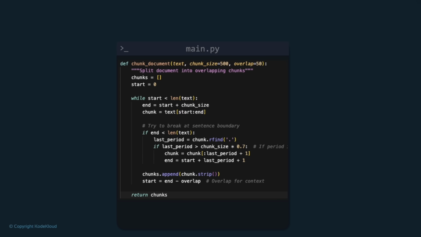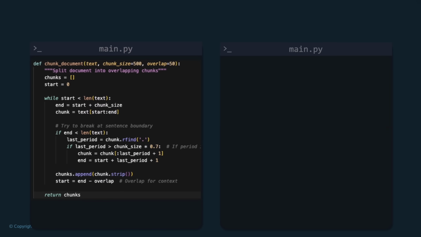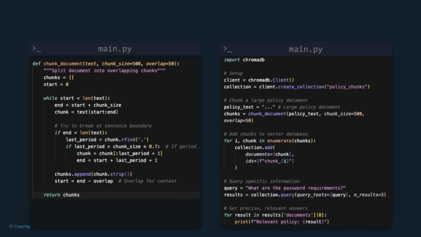Now let's build a simple chunking function. This function takes a document and splits it into overlapping chunks. The key features are it tries to break at sentence boundaries when possible, it maintains the overlap for context, and it handles the end of the document properly. Now this is a simple chunking done by a Python library. Now let's see how chunking integrates with our vector database.